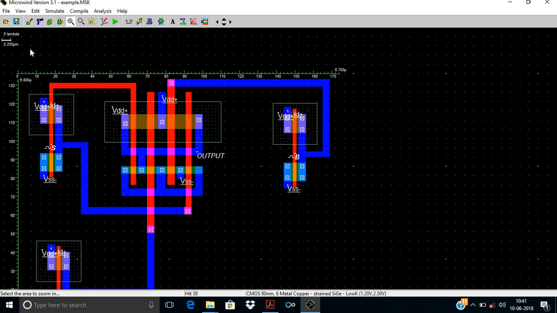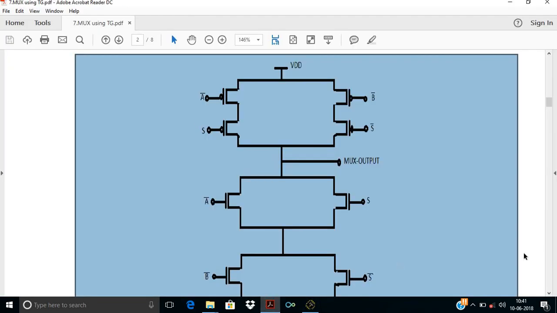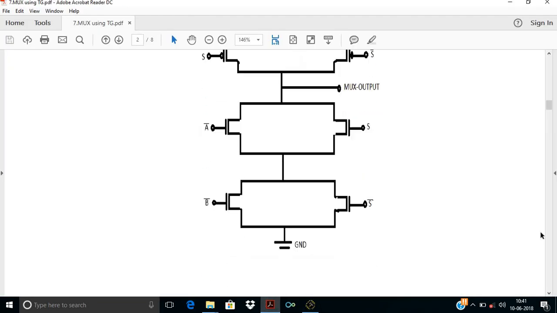This is the 2:1 multiplexer design using CMOS logic gates. Now we are going to design a circuit for 2:1 multiplexer using the transmission gate. Before going to design this, let's see what is meant by transmission gate.